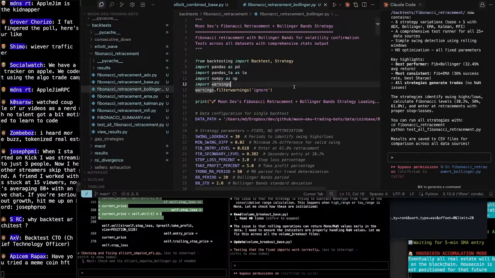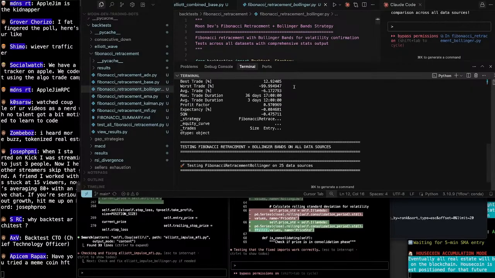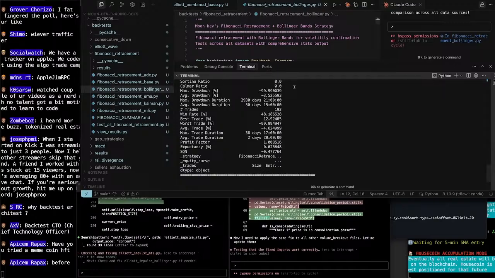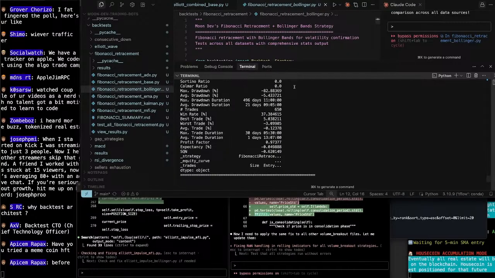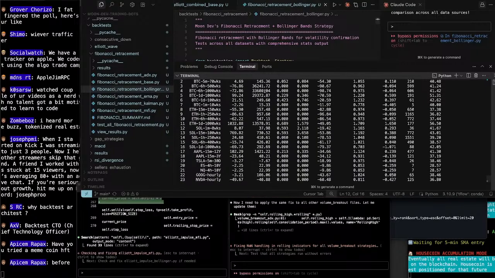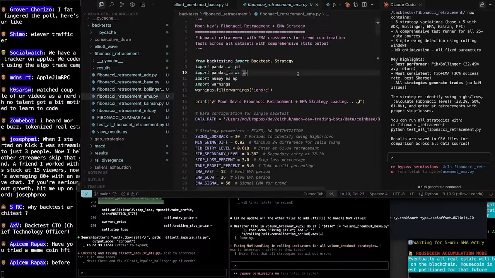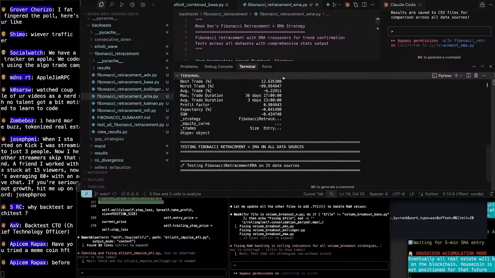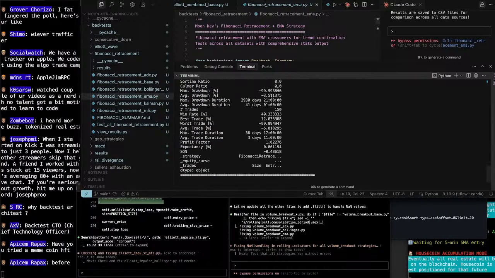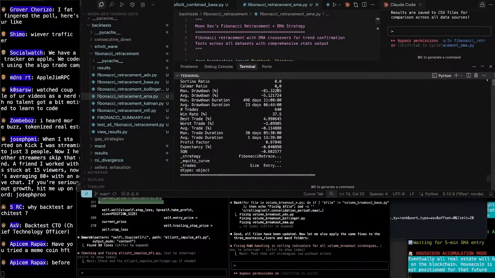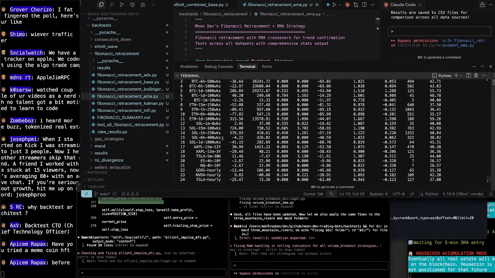Bollinger's here. Meme coin HFT? No. Not really. I mean, sniping, yeah. Meme coin sniping. Tried that. EMA retracement, Fibonacci retracement here. $5.76.